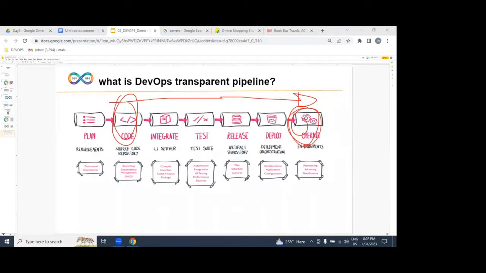While implementing this DevOps process, an automated, transparent pipeline, make sure you are delivering within the shortest time, with high quality, with low cost, with low failure rate. What we're delivering in the working software is nothing but the DevOps process.